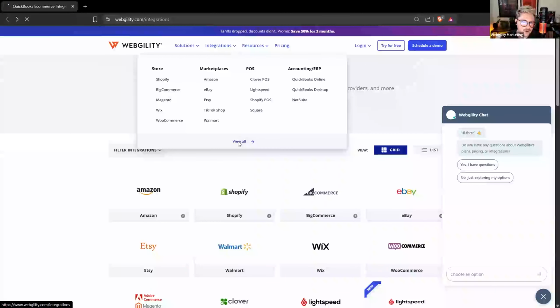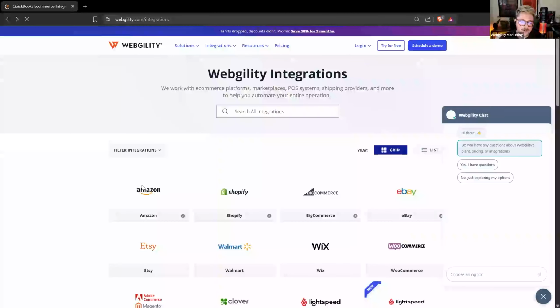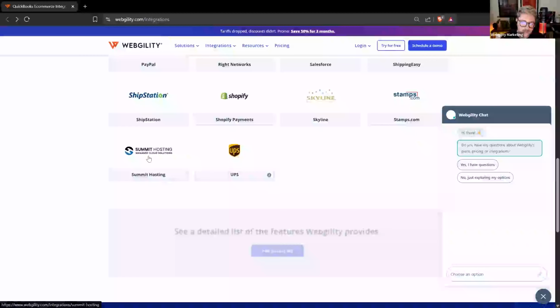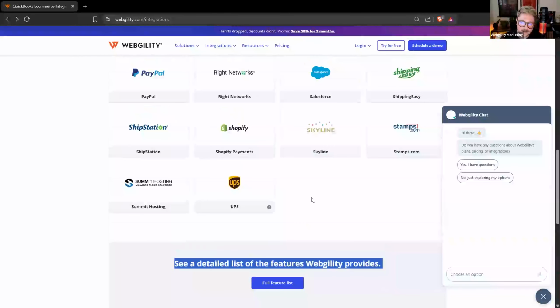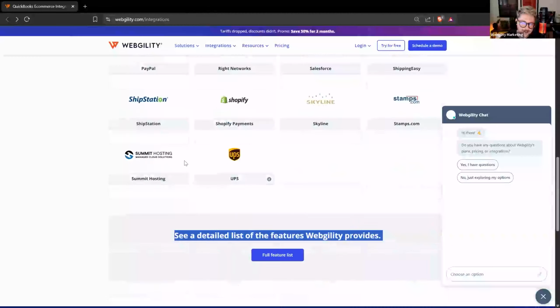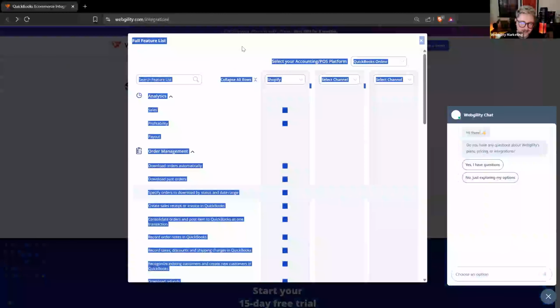Perfect. All right, so if you just go to webgility.com, at the very top you see Integrations, you can just hit View All. This shows all the systems that we integrate with, but if you scroll down to the very bottom, you'll see it's kind of hidden. I feel like we maybe need to do a better job of calling this out on this page because it is sort of hidden there.